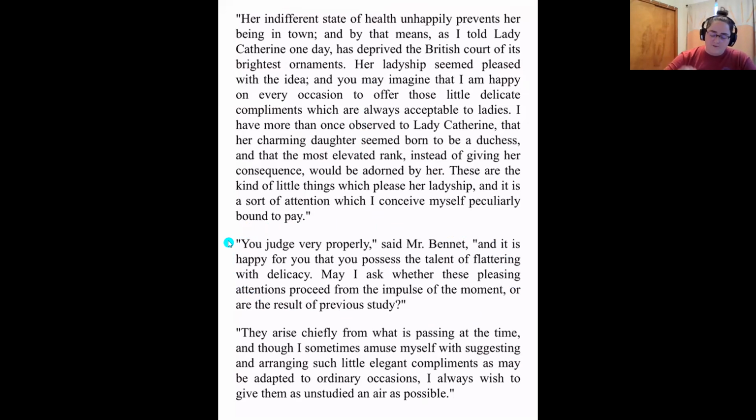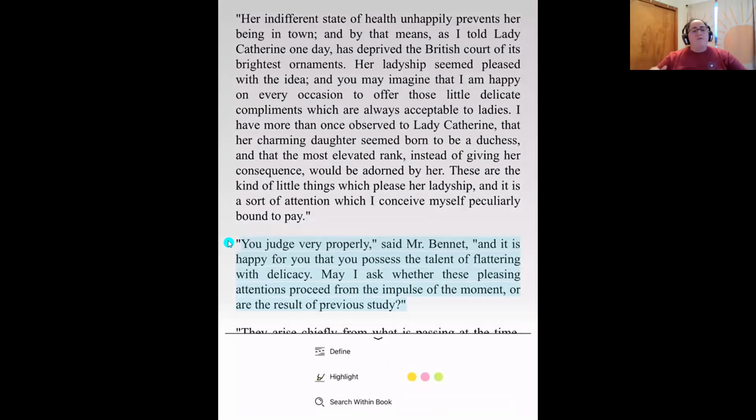I'm going to hold my finger on the word "you," and it's turned blue. And now I'm going to drag, keeping my finger on the screen. I'm dragging my finger across the screen until the full passage turns blue. And once that full passage turns blue, that's when I'm going to lift my finger up off the screen. And I see that option to highlight in the menu that has popped up.